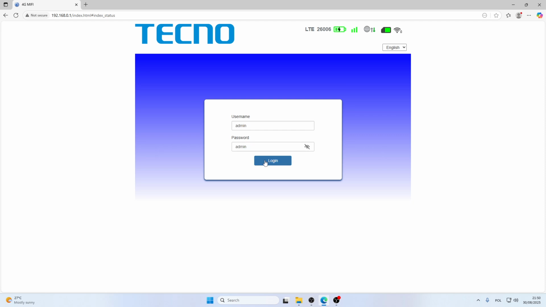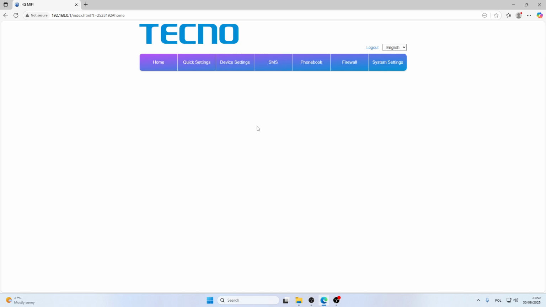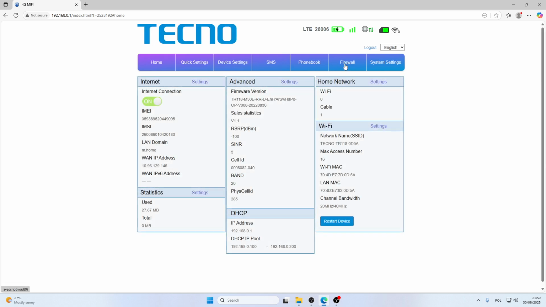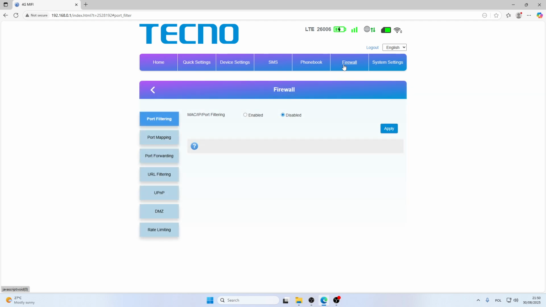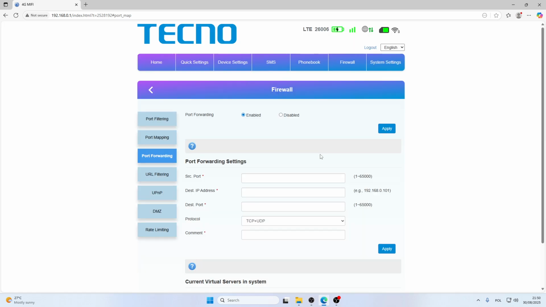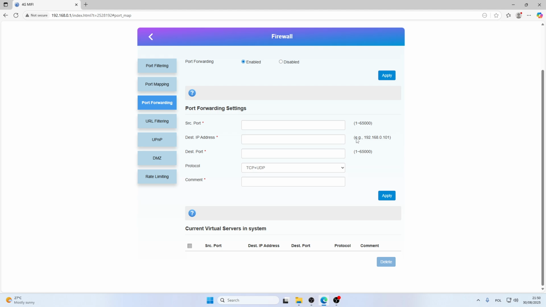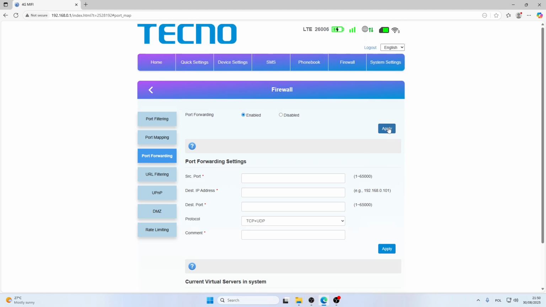So let's log in, and then we're gonna go to the firewall section, then press the port forwarding tab, and here enable or disable this option, however you want. So once you've done that, just make sure to press apply to save your settings, and that's pretty much it.